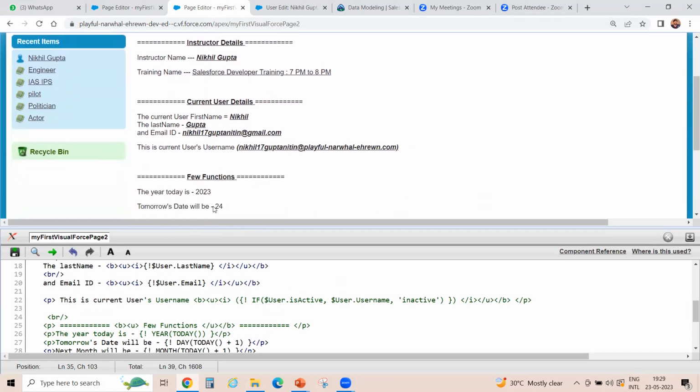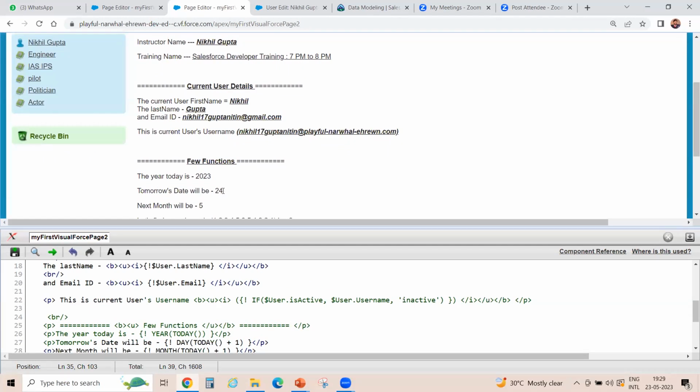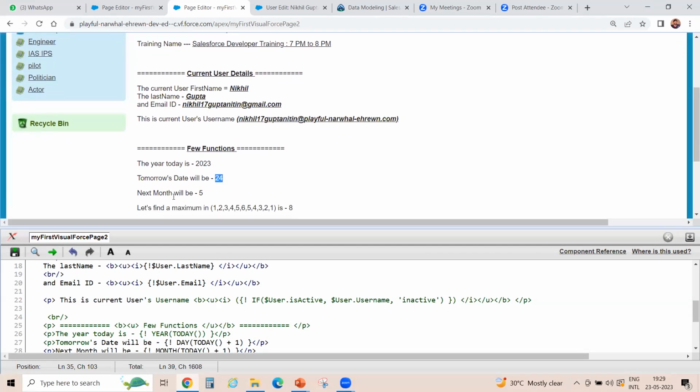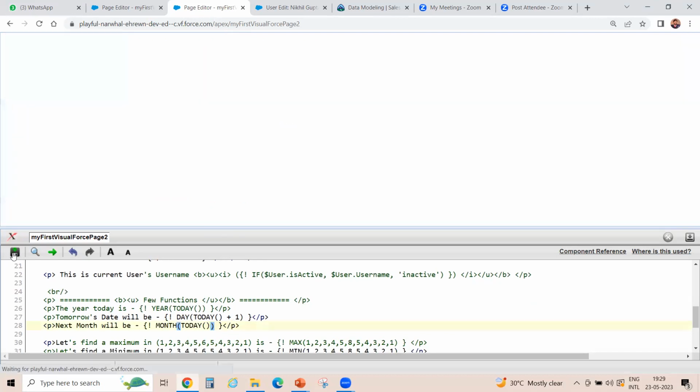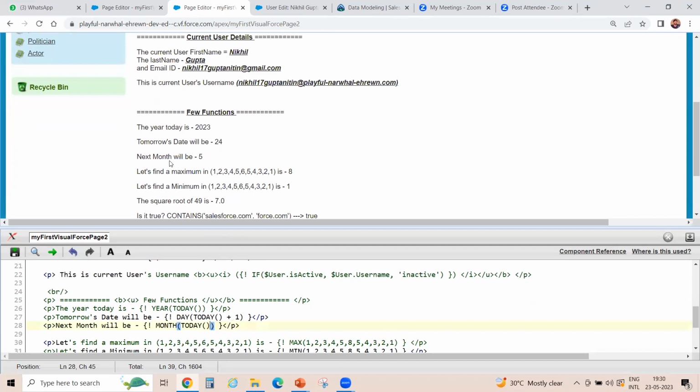So the year is 2023. What will be the date tomorrow? Tomorrow's date will be 24. Next month will be 5, so it should be 6 only. Why is it giving May plus 1, June? Let's try to find out what is coming here. Current month, what is it giving you? That is also coming 5. I think there is some extra bracket there or what?